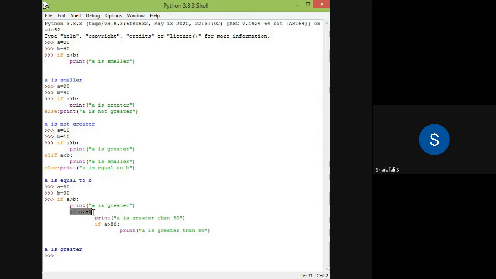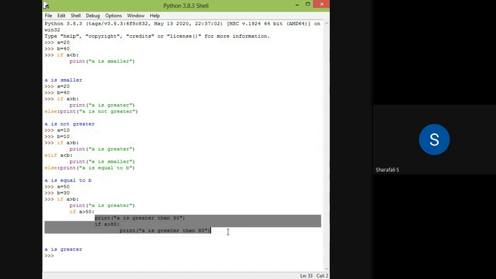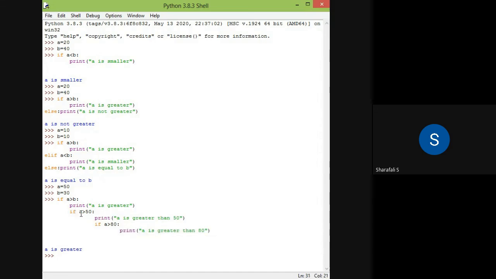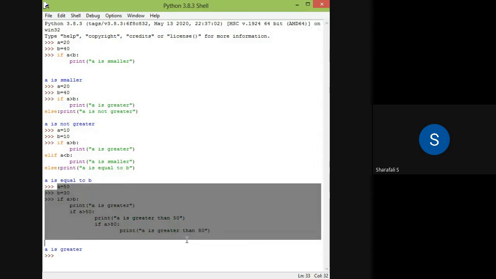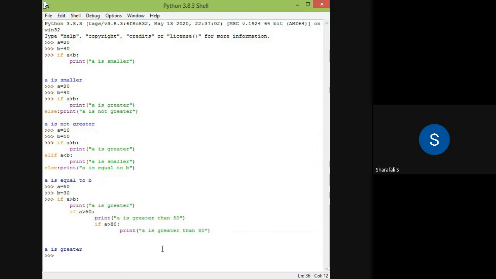And since this one is false, it will not go to the inner if condition, because this comes in the second if block. So this part will not be executed. If you give some other value here, suppose a greater than 40 something, then "a is greater than 50" will be printed, and this condition will also be checked. And if it is greater than 80, then that will be printed. So this way you can use nested if statements or nested if conditions.